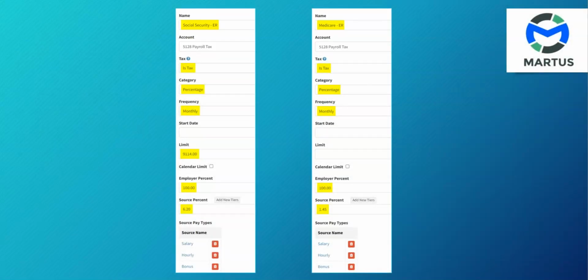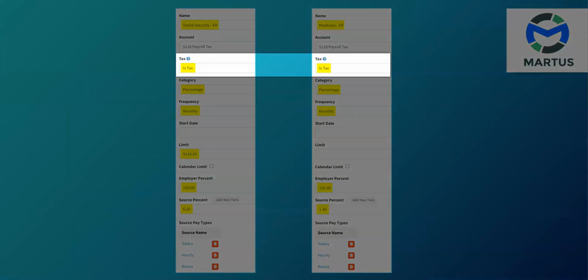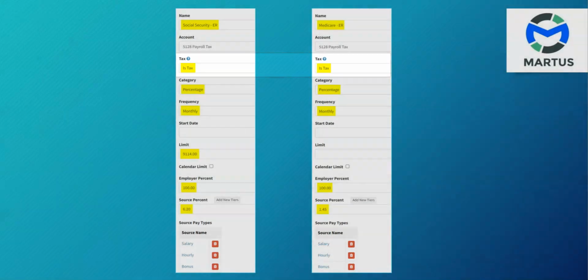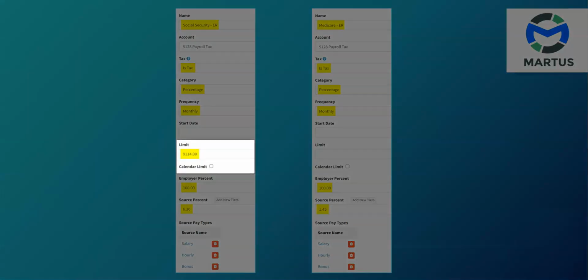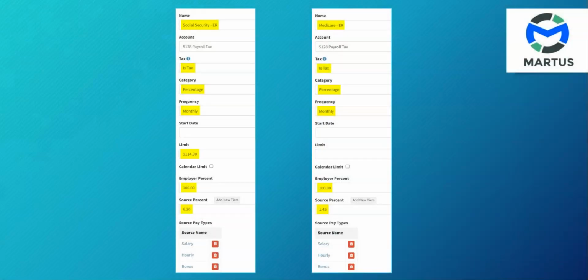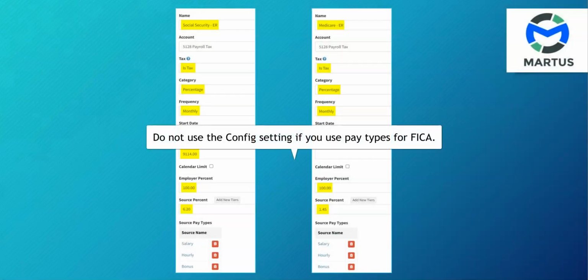These screenshots demonstrate how each of these could be set up. Be sure to set the tax type to "is tax." You should check the box for calendar year limit if your fiscal year is not equal to the calendar year and you have set a limit on the pay type. If you use pay types for FICA, then you would not set the config setting for FICA that we showed previously.